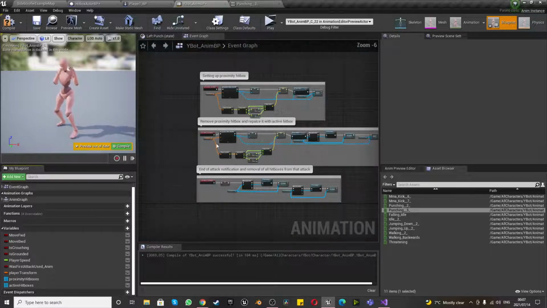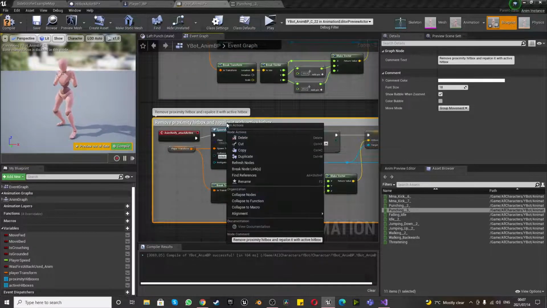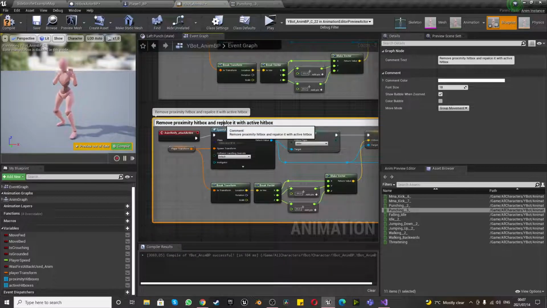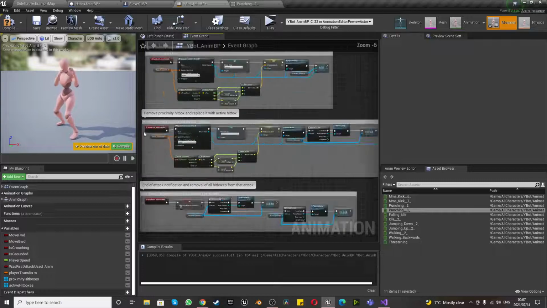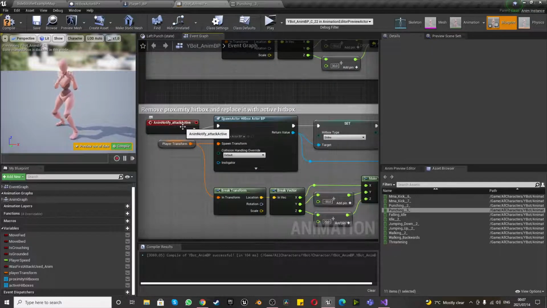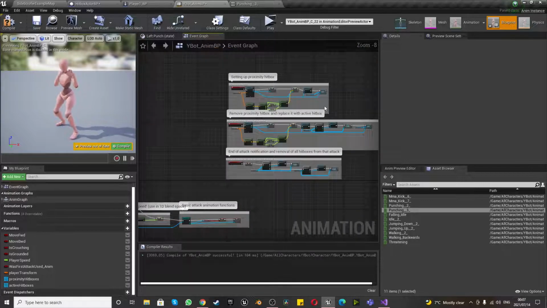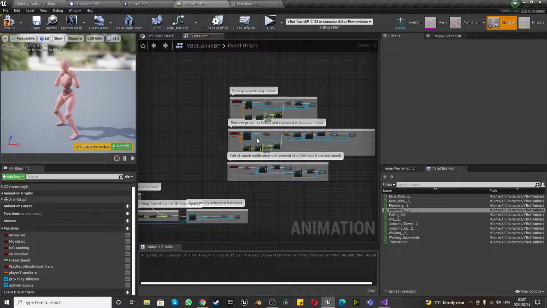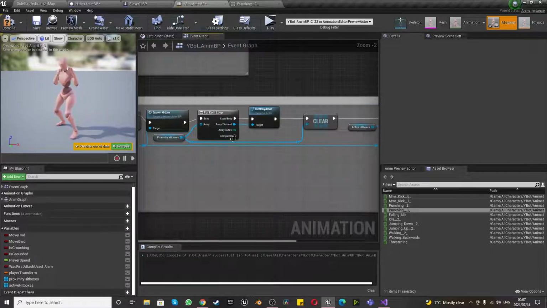Next thing we want to do is remove the proximity of the hitbox and replace, I should probably rename this. Yeah, it's quite a lot we're covering today. Replace it with the active hitbox, because we are going into the anim notify attack active. And once again, most of this is just copy and paste, and the only thing we're really changing is we're adding something here.